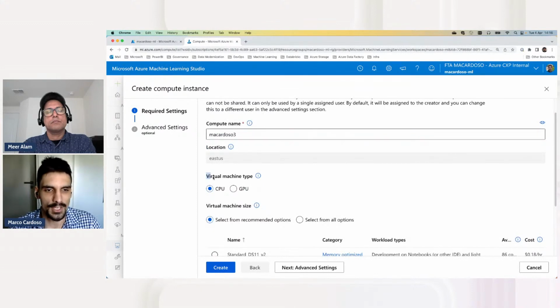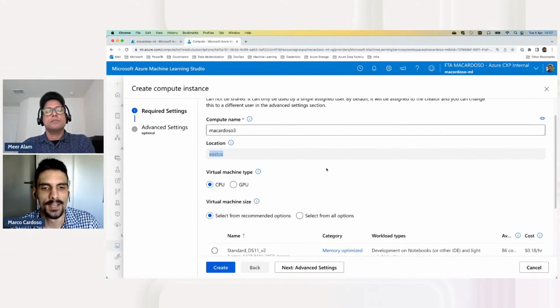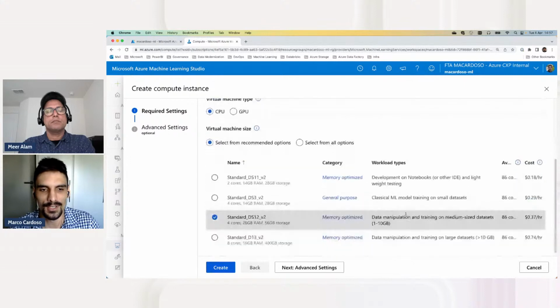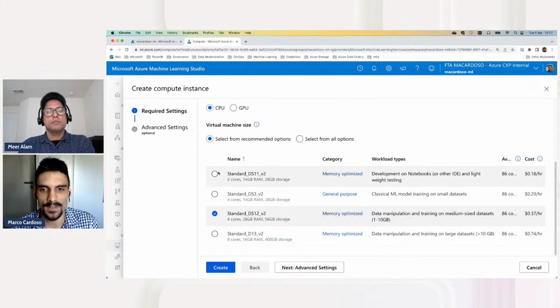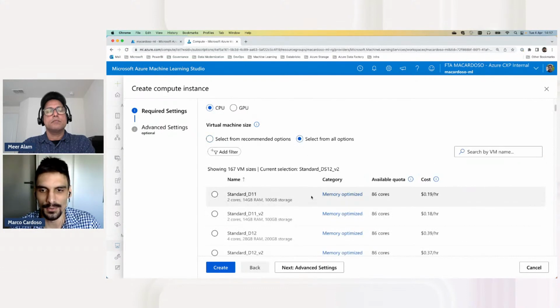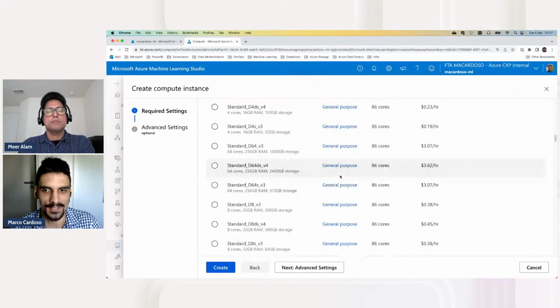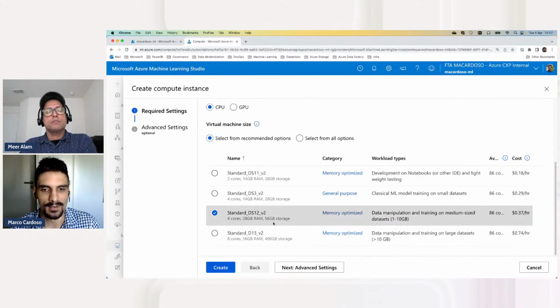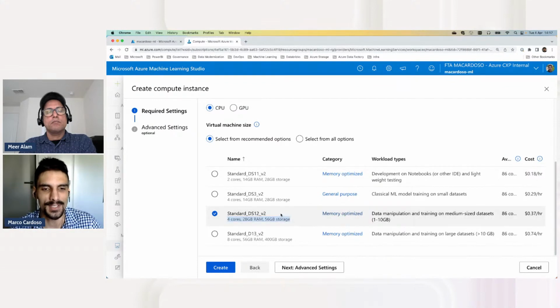You can choose the type of virtual machine, whether we are doing CPU or GPU intensive tasks. By the way, the location is locked to the location of your workspace. So in this case, I'm using East US. That's why I can't change that. And you get to pick the size of your VM. So you have a pretty wide range of VMs that we can choose from. These are, of course, the recommended options, but we can always switch to all of the options in Azure. This list is quite long. I'm going to start with the recommended options. Usually the memory optimized is a pretty good fit for all use cases. So you can go ahead and choose that. If you have no idea where to start, this is a pretty good place.